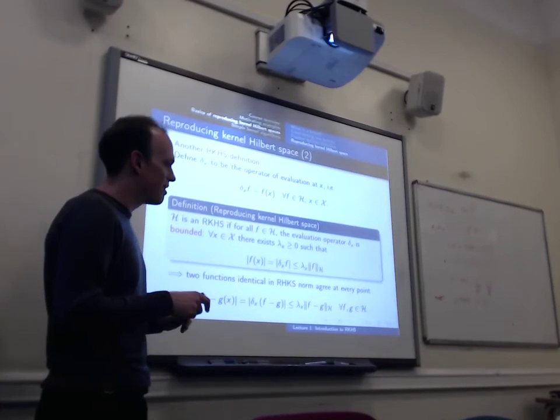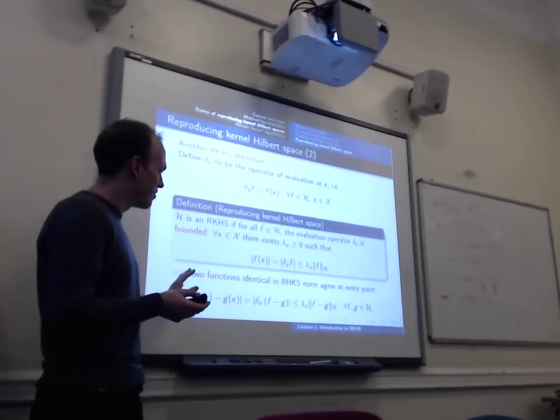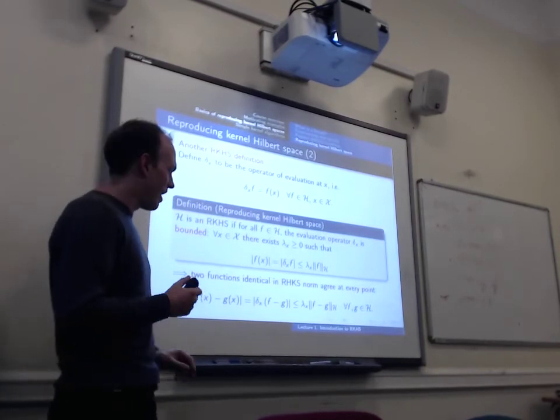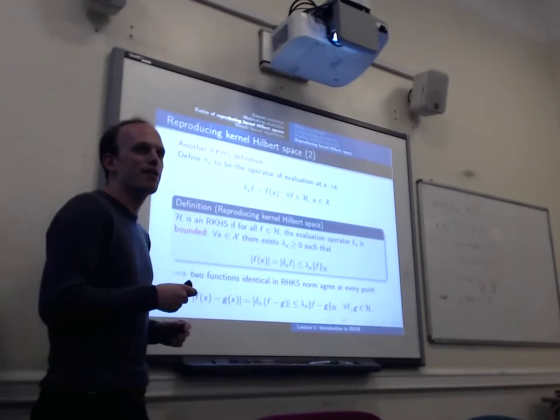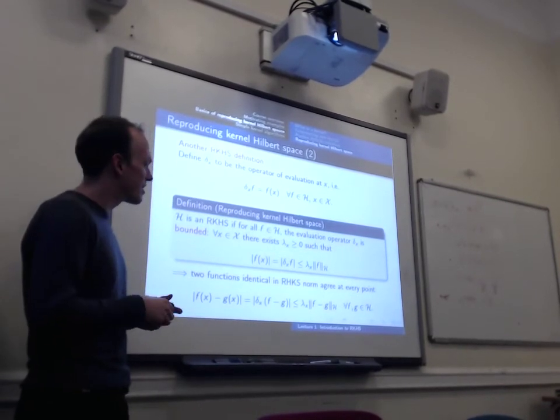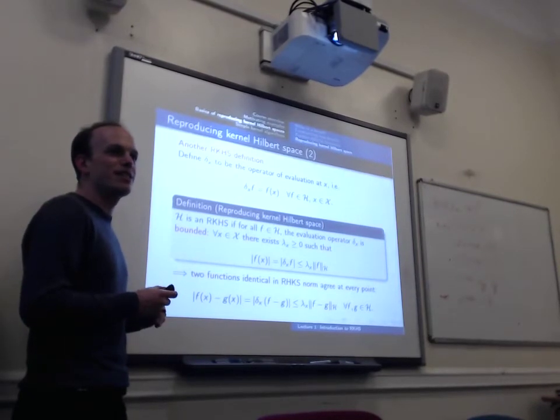So this is a property that a lot of richer function classes don't necessarily satisfy. And this is a big reason why, at least in learning theory, a lot of people like working with reproducing kernel Hilbert spaces. Okay, so is that property clear to everybody?